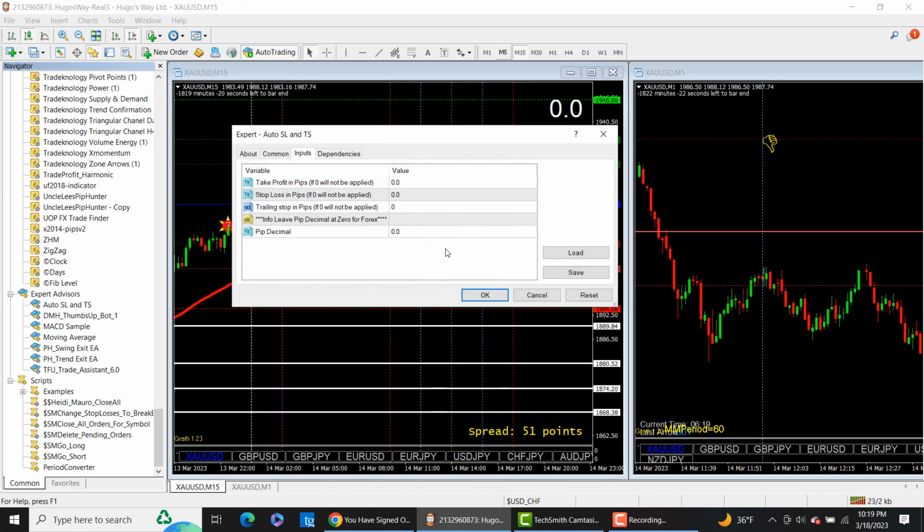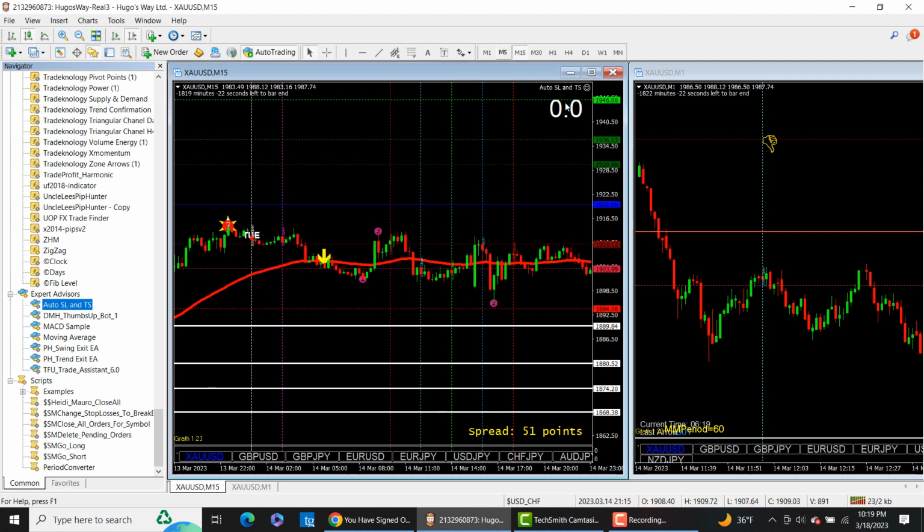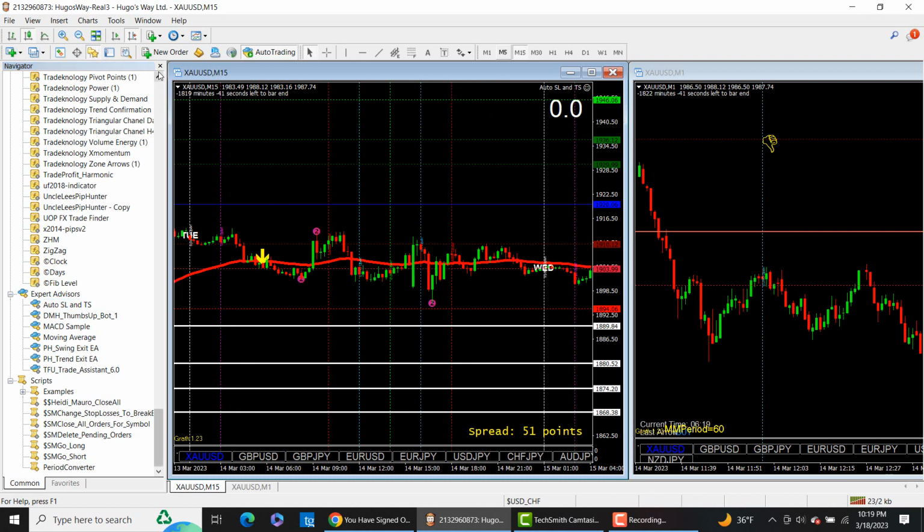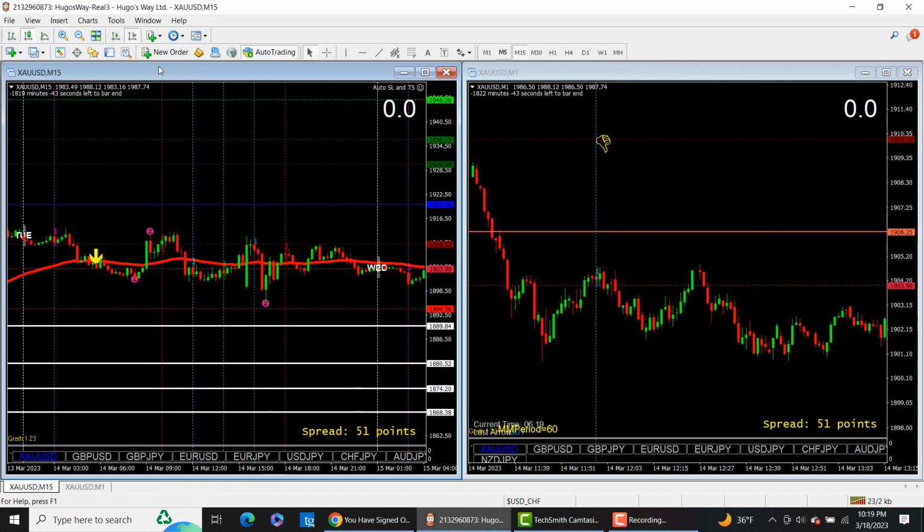Let's do it again. Put in my take profit, 300 points. My stop loss, 1,000, which is 100 pips. And now I'm set. My little man is right up here. It says auto and SL and TP is set. Happy face, that means everything is good and I'm good to go. So if I enter a trade, it will automatically set my take profit and stop loss.